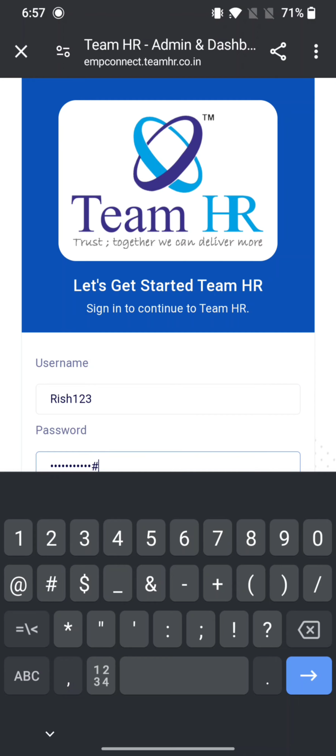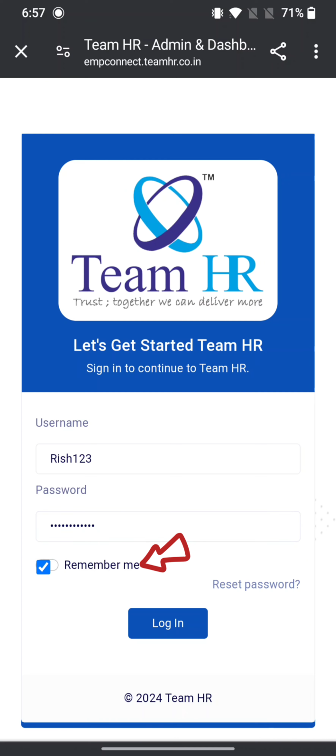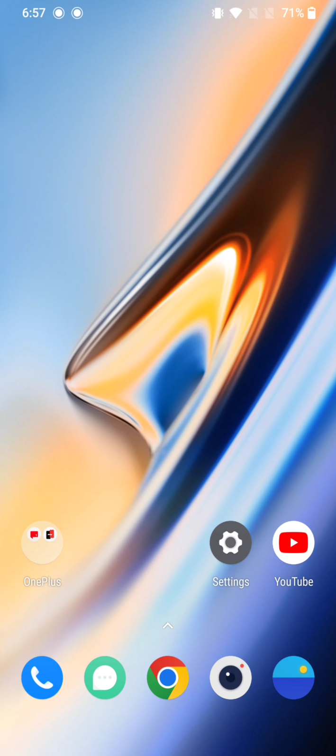Tick mark the box that says remember me in case you want your ID to be remembered next time you log in. In case you don't remember your password, click on the reset password option. This is how you can log into your TeamHR's account quickly and easily in just a few steps.